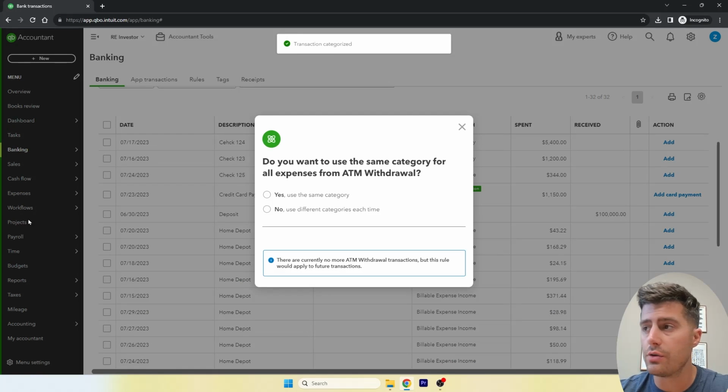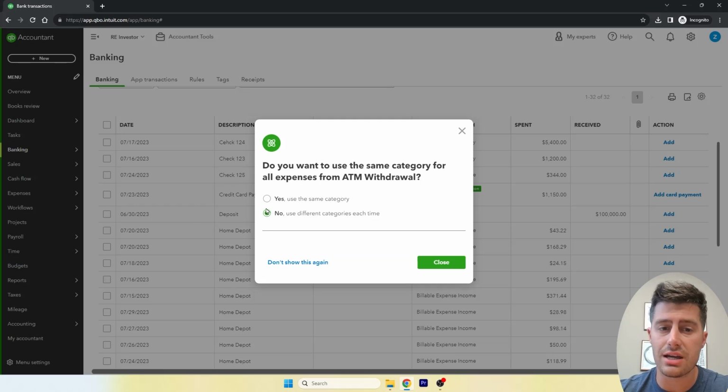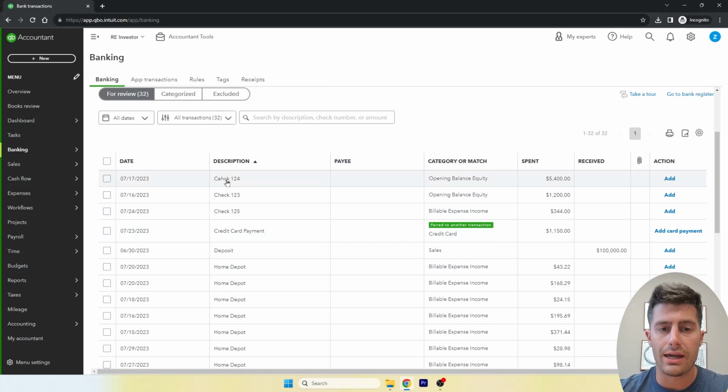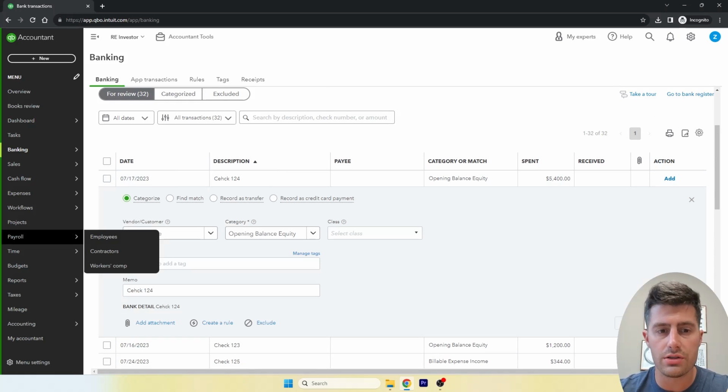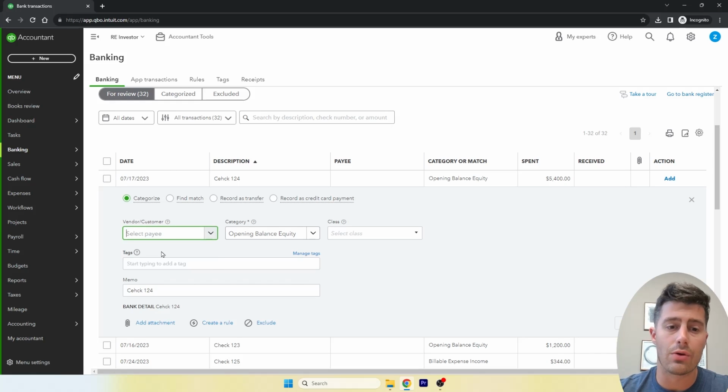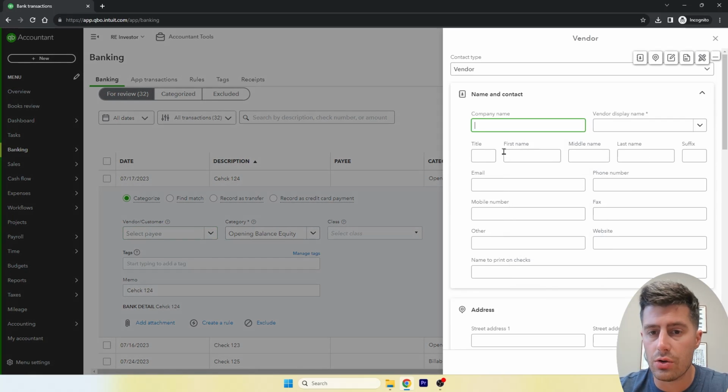So this is asking you if you want to enable rules. I always say no. I never recommend using rules. Okay, here next up we have check number 124 for $5,400. Now we're going to just simply look at the check and who did we pay. So for this example, we will say that we paid John Smith.